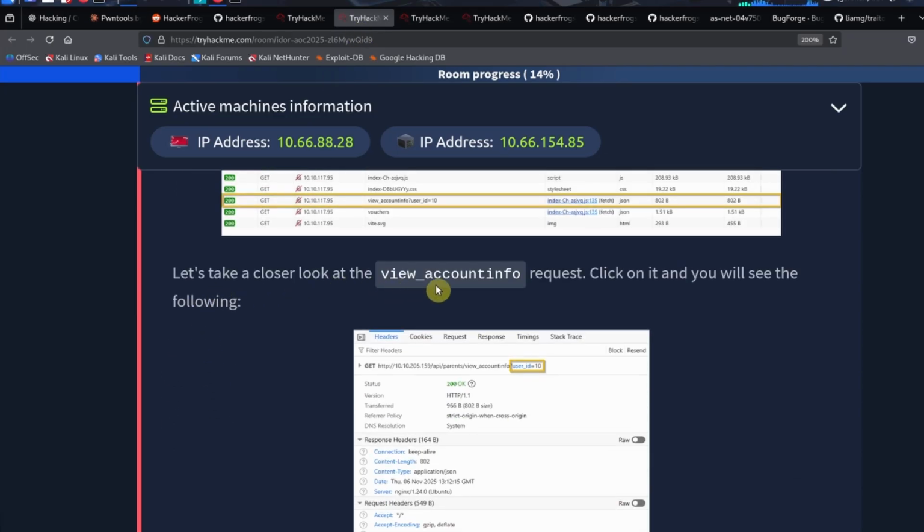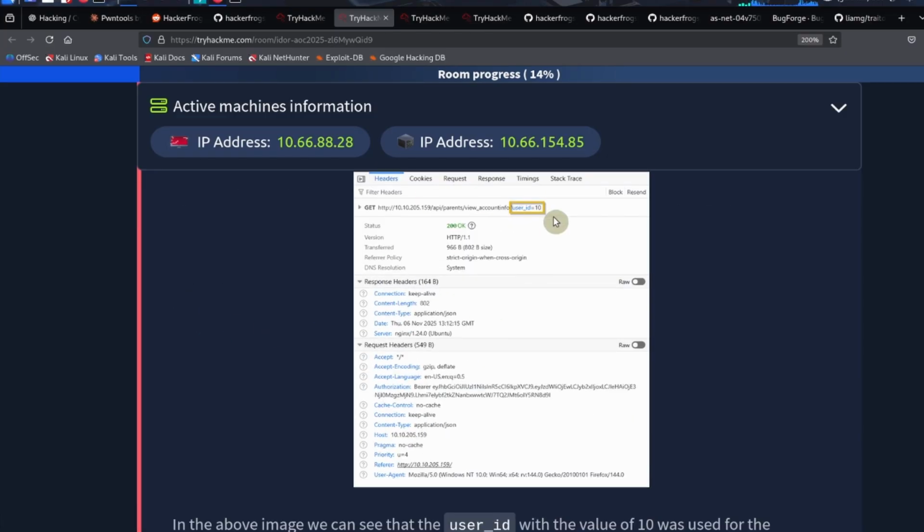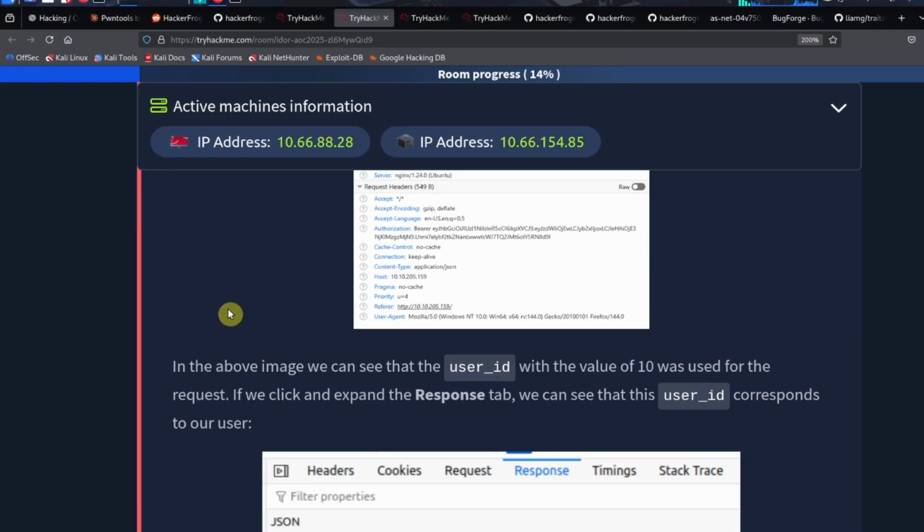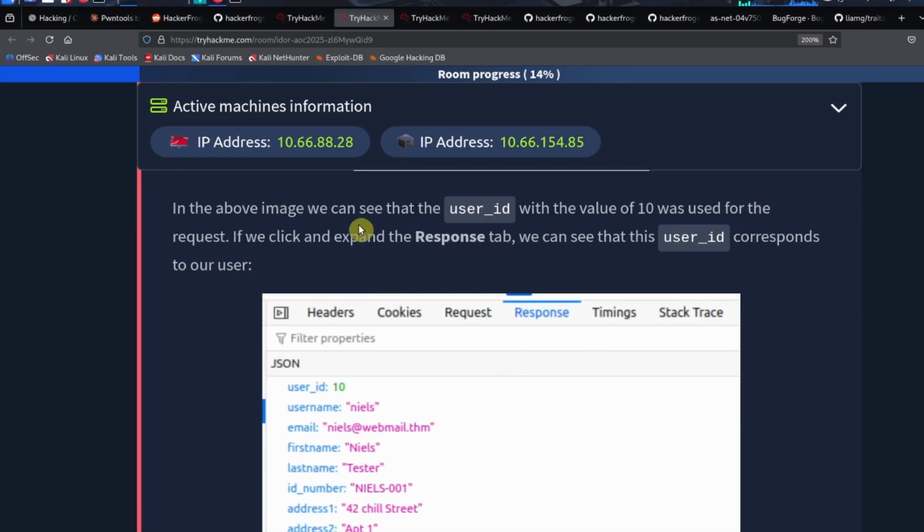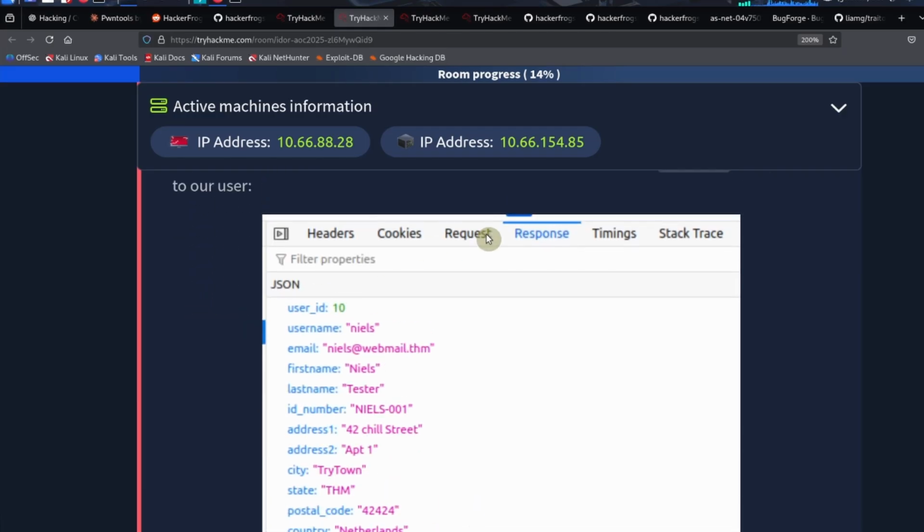So let's take a look at the view account info request. Click on it and you will see the following. So we got user ID equals 10. In the above image, we see that user ID with the value of 10 was used for the request. If we click and expand on the responses tab, we can see that this user ID corresponds to our user. So response user ID for our user, nils.